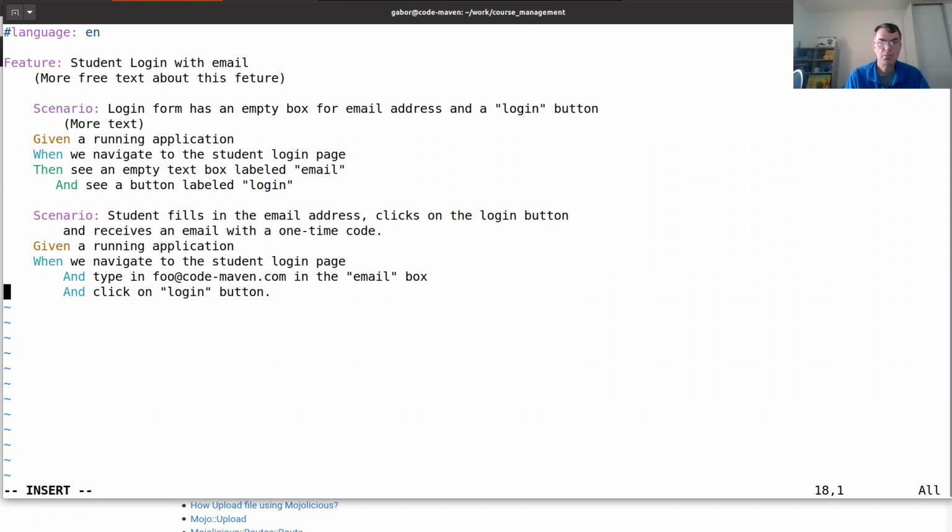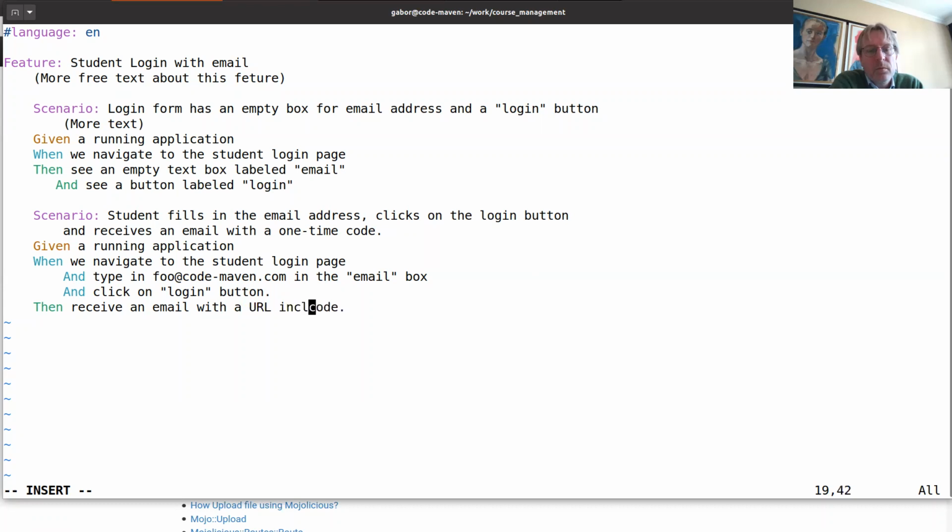Okay. Yeah, what you could do then is receive an email with a code. Exactly. Okay, what you could do is put the fact that you're on the student login page as a fixture, because that is basically outside of the scope of what you want to test, right?